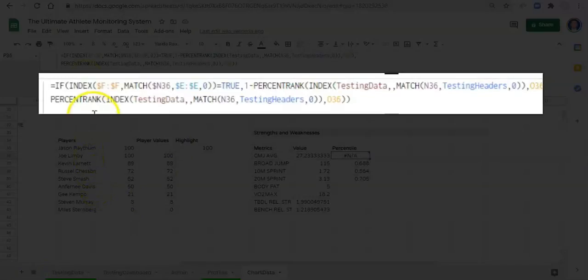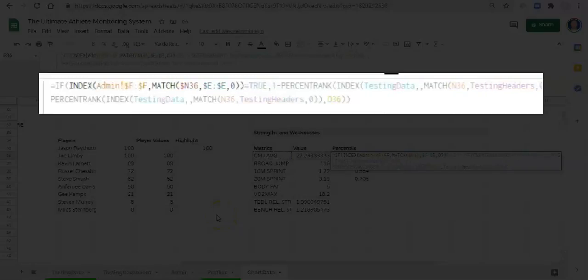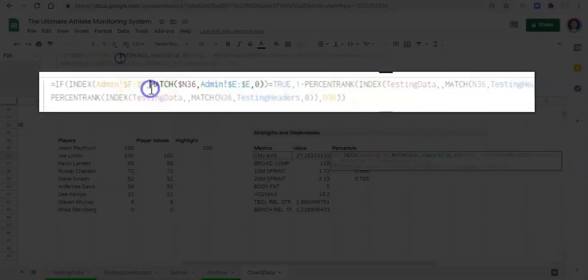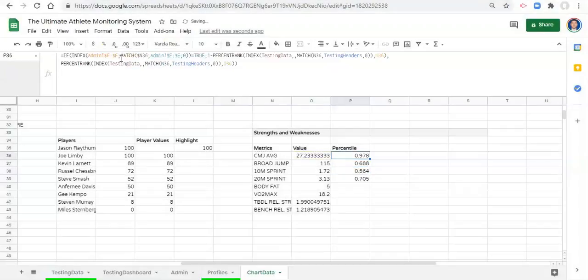The one thing that I'm going to need to add here, just because I had to copy and paste that formula, is before this F to F and before the E to E, but not the N36, we need to denote the name of the sheet, which in this case is Admin with an exclamation point. That's because of the whole moving back and forth between sheets and things getting messed up. So I'll go Admin, exclamation point, F to F, and then before E to E, Admin, exclamation point, E to E. We should be able to click Enter, and we get a value.